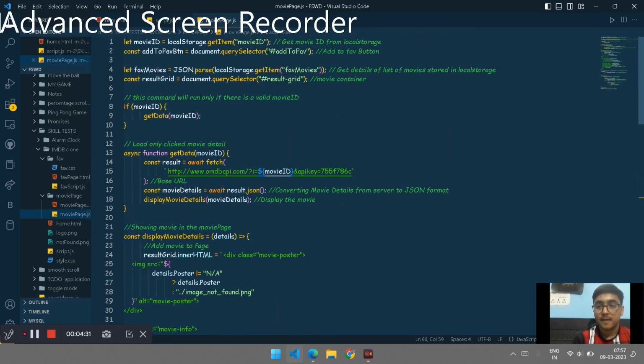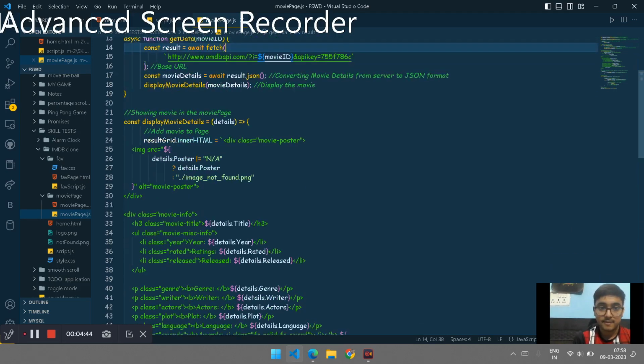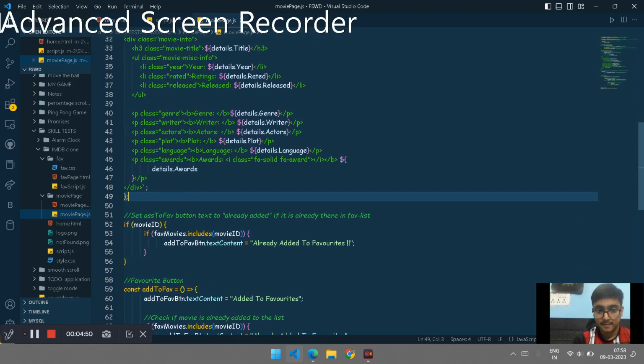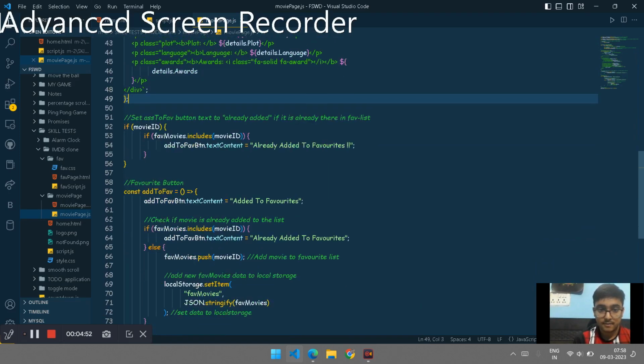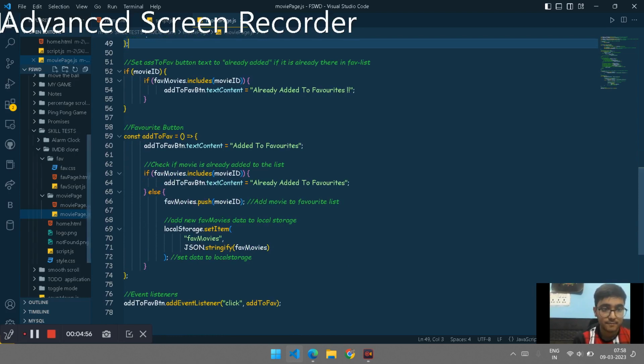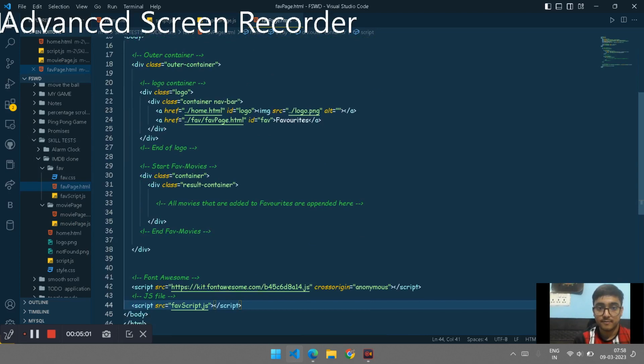In script.js, the movie which the user has selected, its ID will be stored in the local storage, and I will fetch that ID from here, from this line. I will fetch that ID and send it to the OMDB API to fetch the details, and I will display it, and I have created a div element, and finally I have appended it to the result container. Okay, so this is the movie page, and there is a favorite page where all the favorite movies will be appended.